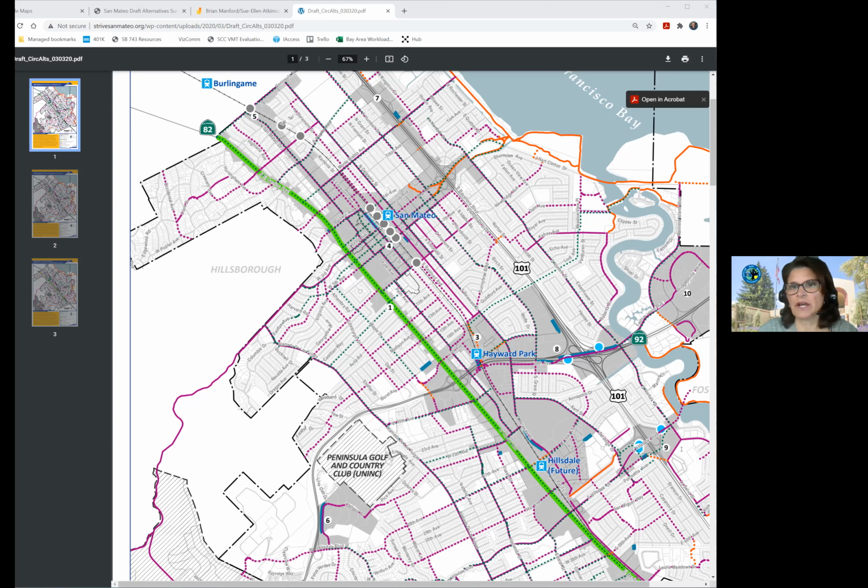There's a question, really just quickly, a general question, Brian, about what do the colors mean? Right, so I'm about to go into that.